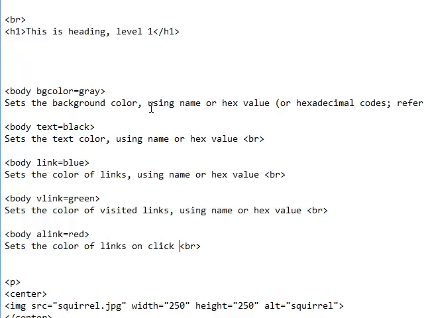As you can see here in the explanation, you can either use the name of a color, or you can use the hex value of a color. When you use web colors, there is also an additional way of defining a color, that is hex value. What is hex value? So let's go to Wikipedia and let me show you what is hex value.